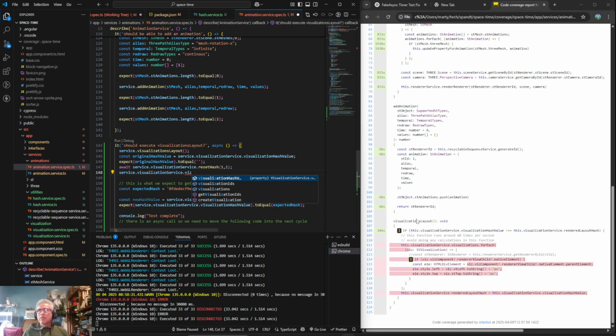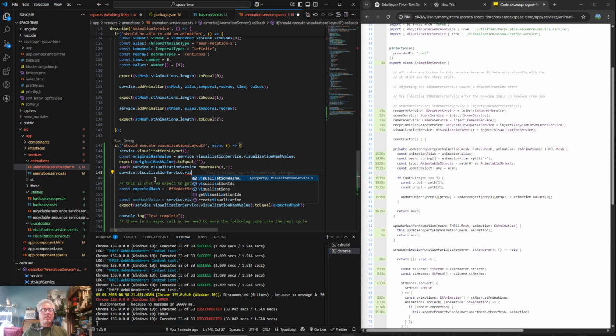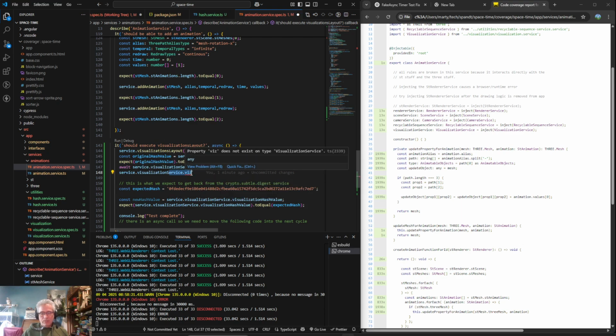So service animations. I don't know that it did it. Okay, it's weird that it says it never got in here. Oh, okay. So now we need to run the visualizations layout. Am I looking at the right thing? Okay, what? This is animation service. Is this right? Okay, yeah. Service visualization layout. So now the hash has changed.